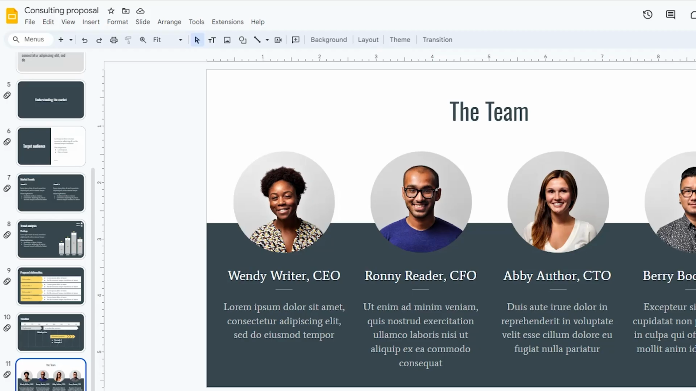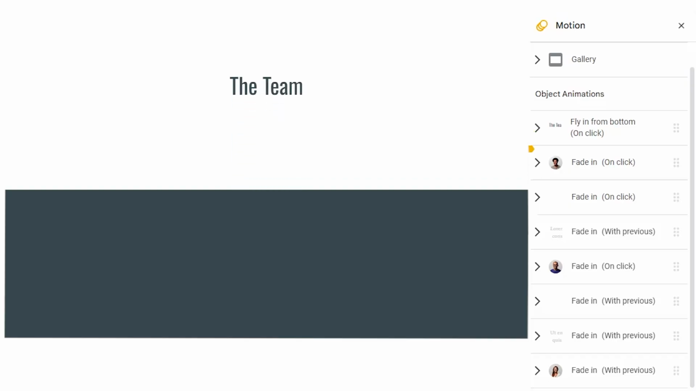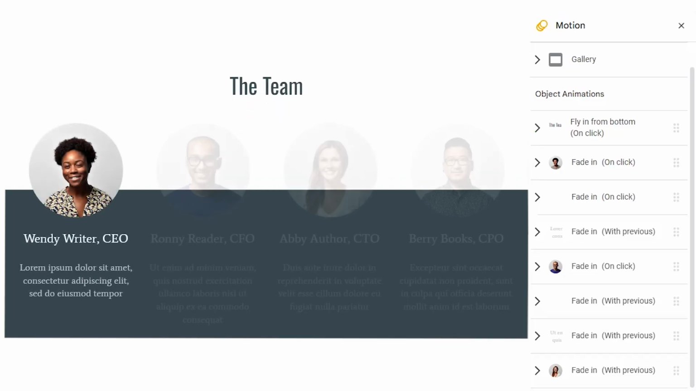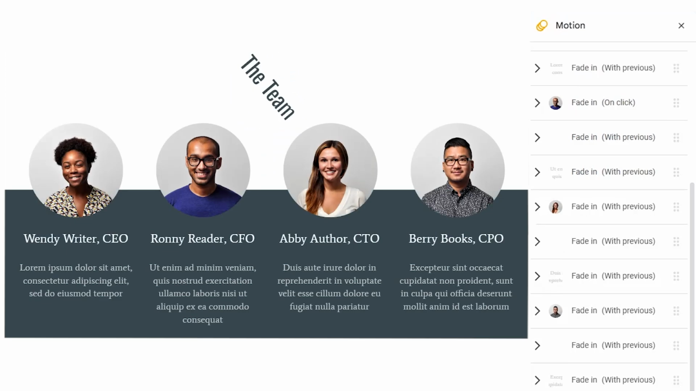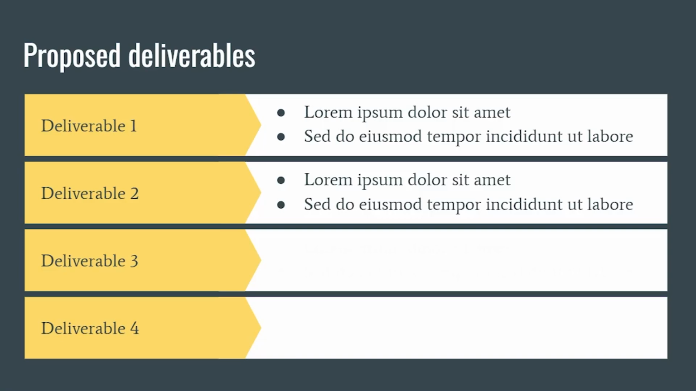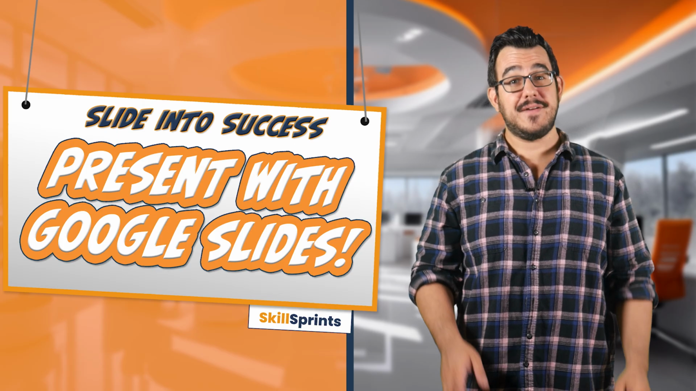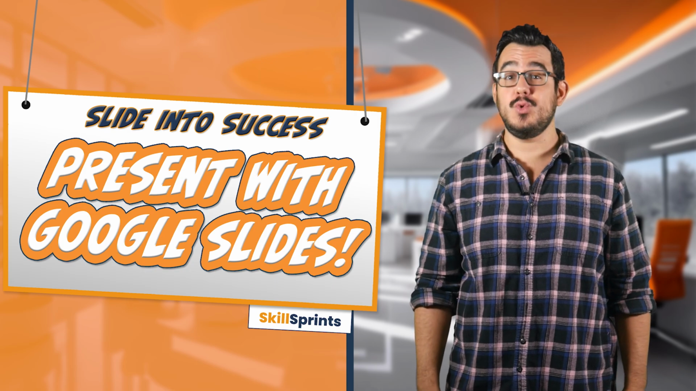Next, apply object animations to emphasize key points. You can animate text, images, and other elements to appear, disappear, or move. For example, you might animate bullet points to appear one by one, keeping your audience focused on each point as you discuss it. Now let's not forget about the helpful collaboration features in Google Slides.